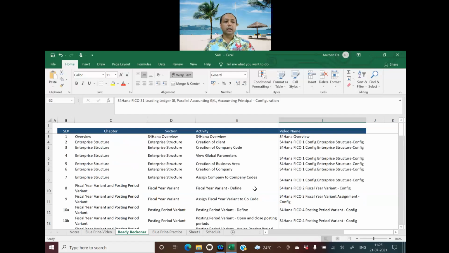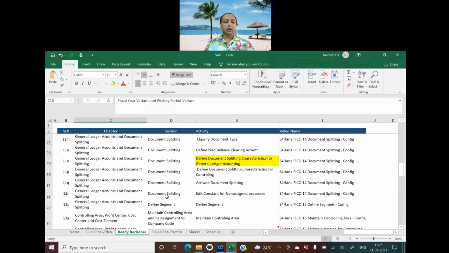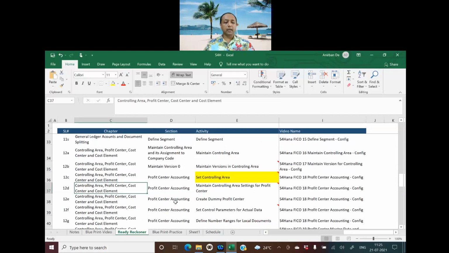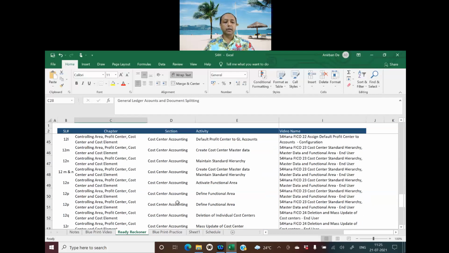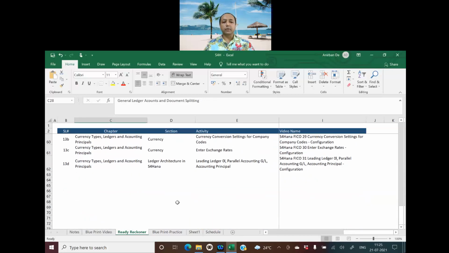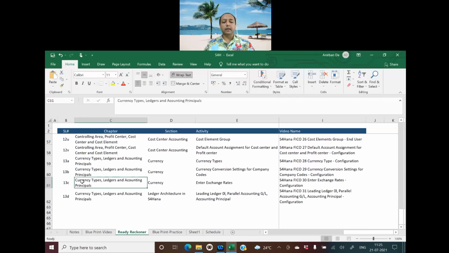If you look back, we have already covered enterprise structure, fiscal year variant, posting period variant, controlling area, profit center, cost center. We have mentioned general ledger accounting, document splitting. So these are the various chapters we have already covered, and currently we are working on currency types, ledgers, and accounting principles. As mentioned before, this is the S4HANA FICO module 31st video, and we are talking about leading ledgers and parallel accounting and accounting principles.